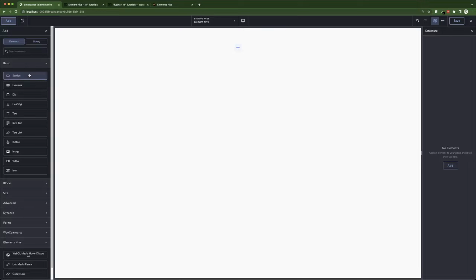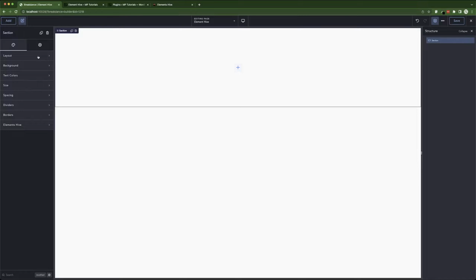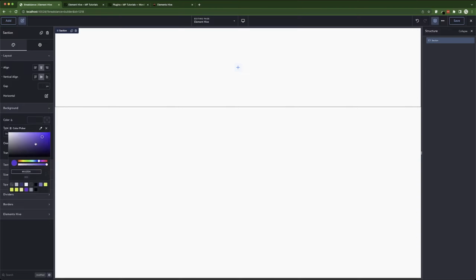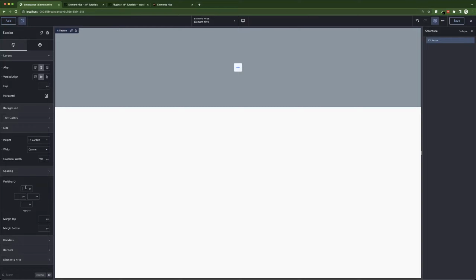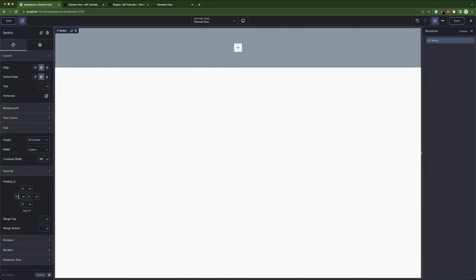Here, I'm going to add a section. Let me detail my section out. Align, center, background color. I'm going to use this background color. For text, I'm not going to do anything. For the size, I'm going to give a content fit. For width, I'm going to do custom, and put 980. For spacing, I'm going to put 0 first and apply it to all sides, and then on the left and the right, 120, and that is good. No dividers, no borders.